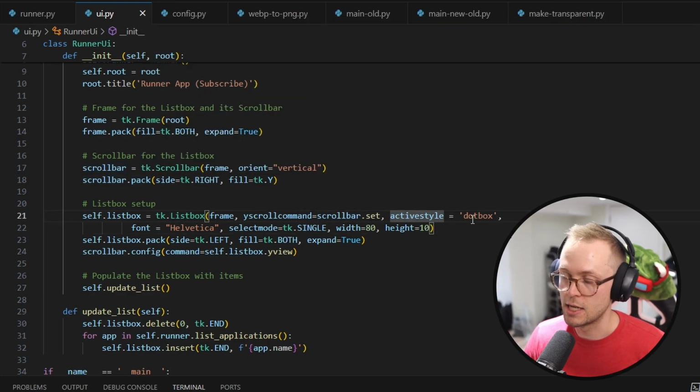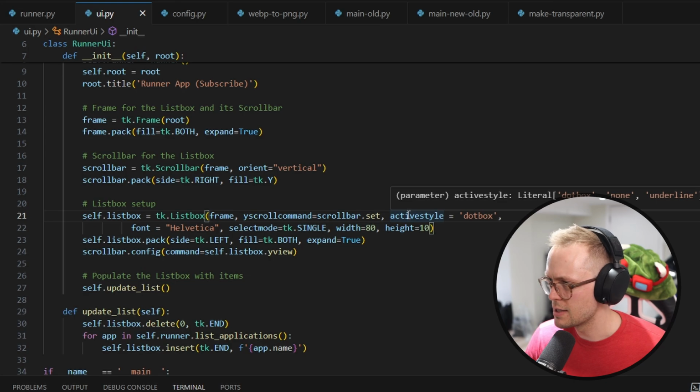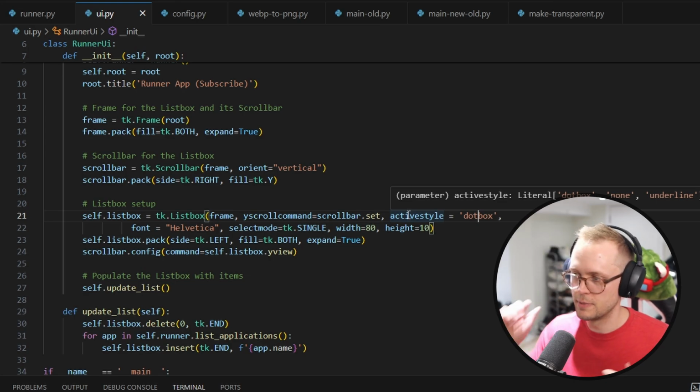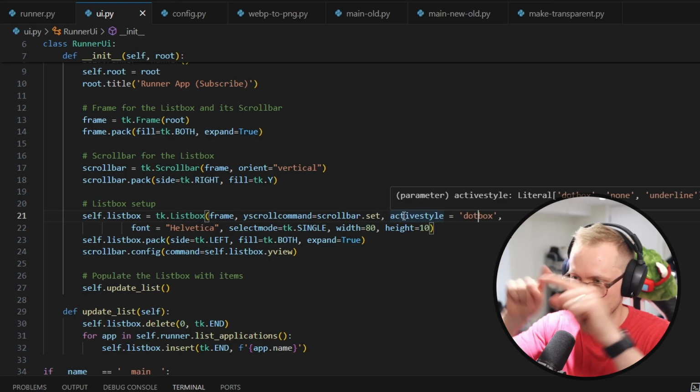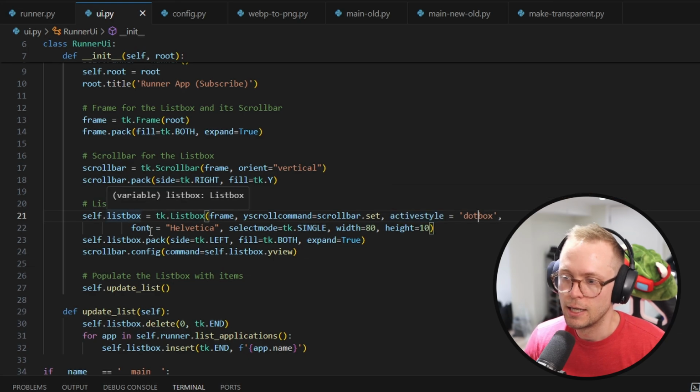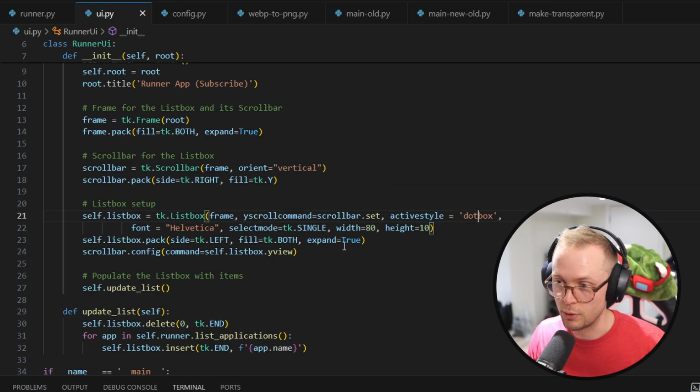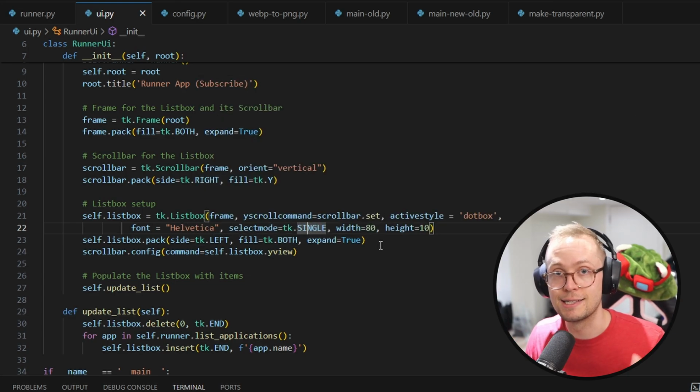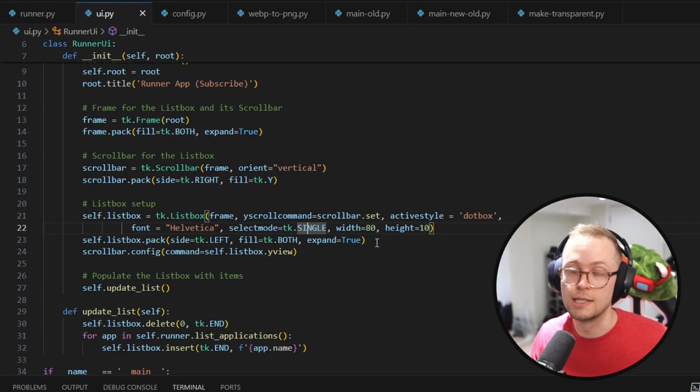Then active style is this dot box. To be honest, I don't actually remember what this is, it's how it's selected, I believe. So it's like the box around the thing if you select an item within the list. And then we have the font, Helvetica, why not? And then the select mode where you can select a single thing. So if you select one item and then you select another item, only one is selected at a time.